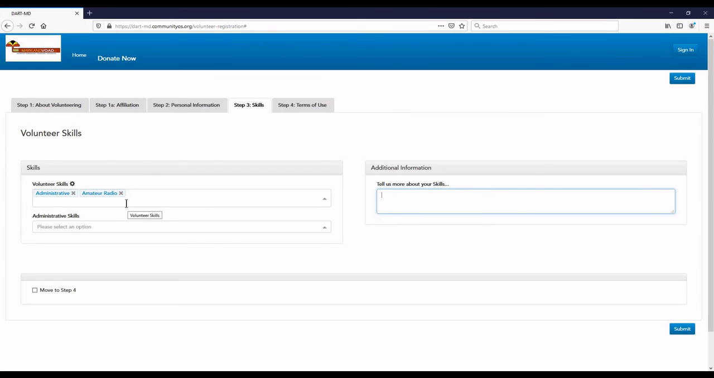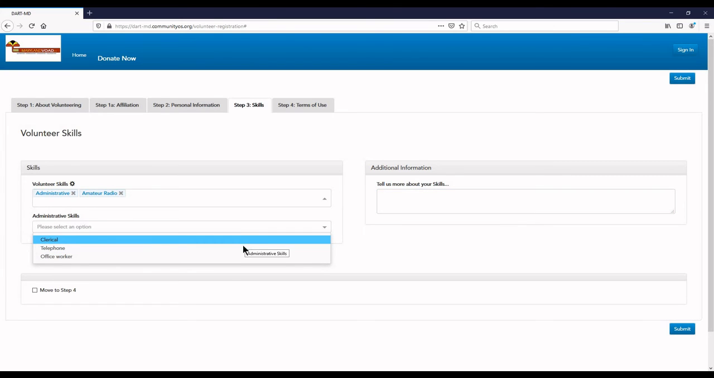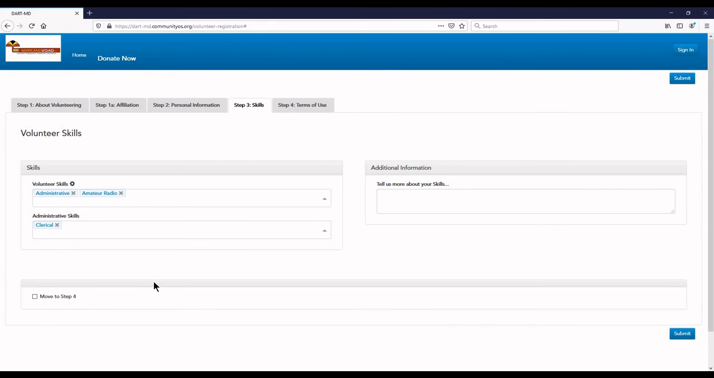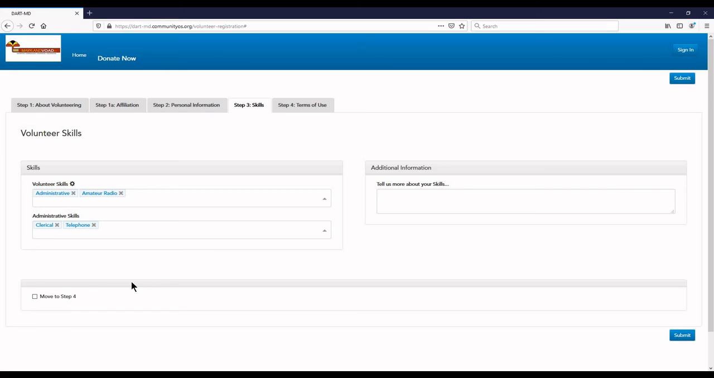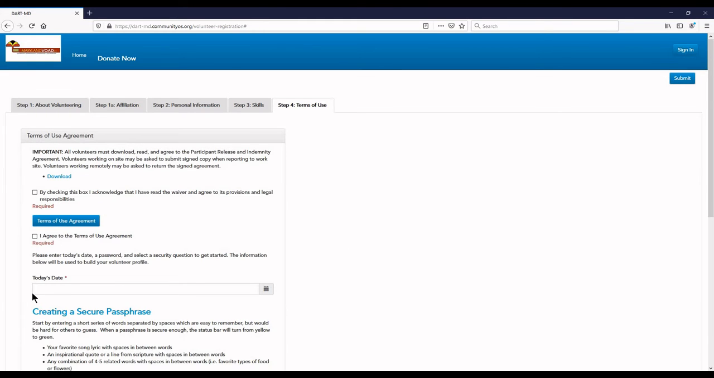Some volunteer skills, once selected, will prompt an additional box to appear. These boxes will have additional drop-down menu options that you can select if you'd like. I'll select Clerical. And let's say Telephone. Once that's done, select the Move to Step 4 box on the bottom left-hand corner to be brought to Step 4.